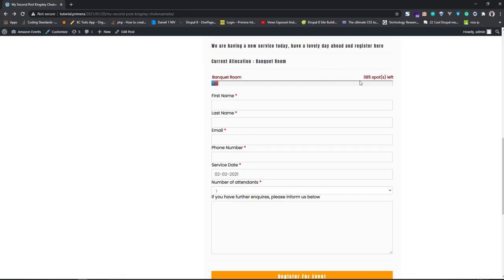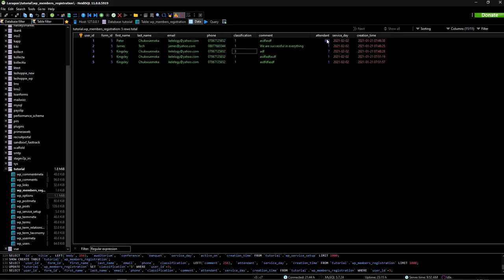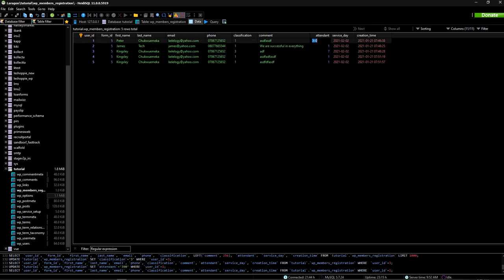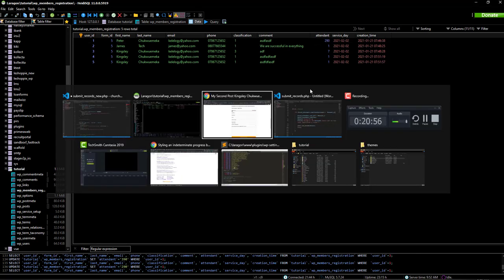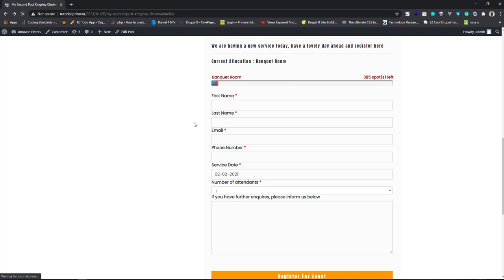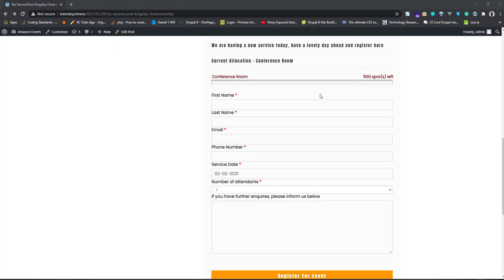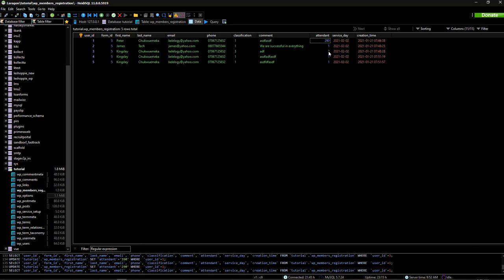We have how many? 300 left for banquet. Let's just alter the table. That's the only way we can get a good record. So this is supposed to be 300, right? Yeah. So let's say 290, 290, 290, and let's see, 290. So it has entered 300 already.